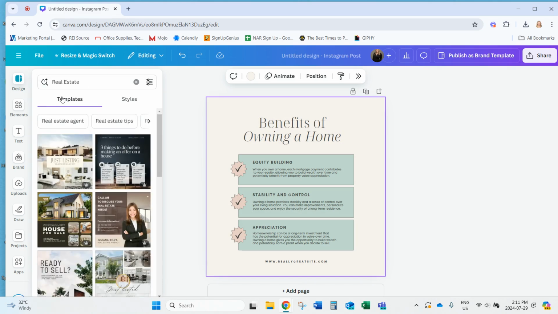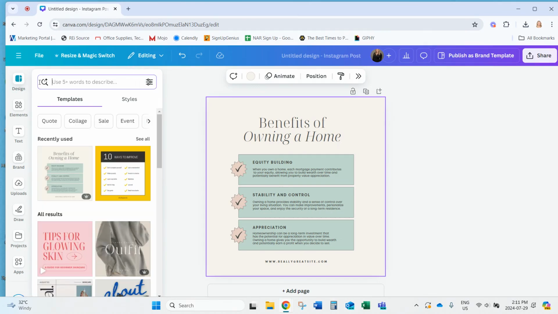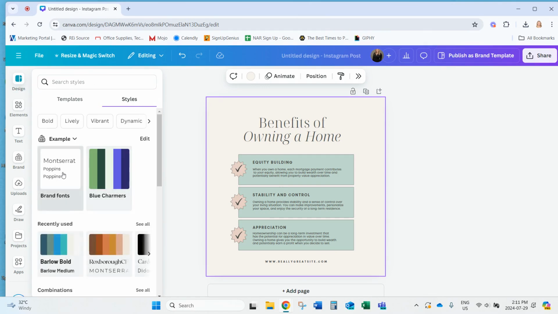Okay. Now that you've chosen your template, you'll click over here. Make sure you clear that out, because if you don't, then you won't see your style. So once you've chosen your template, click on styles. Now we have our branded font. So I can click this and it immediately changes that to match my brand.